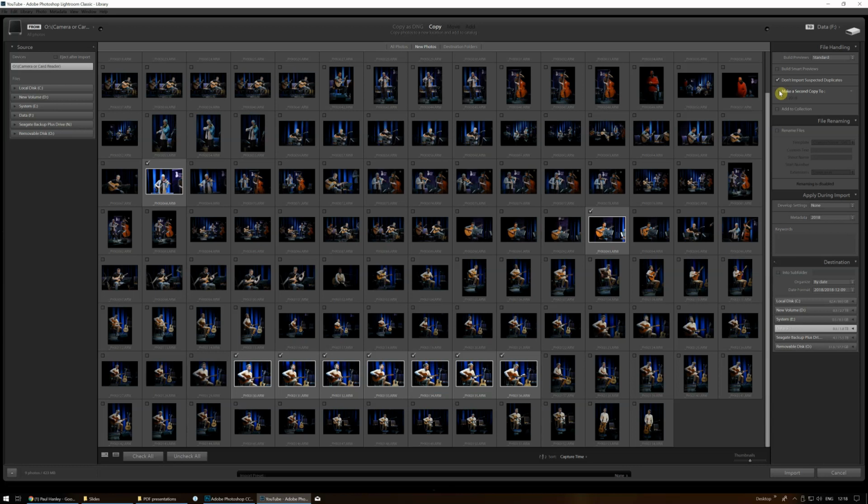So you can do that, you can set that up. We can also add images to a collection. Again, that's getting a bit ahead of ourselves. At the moment we just want to copy the images from the SD card onto a hard drive in the computer and then bring those images into a catalogue. So we're going to do that.